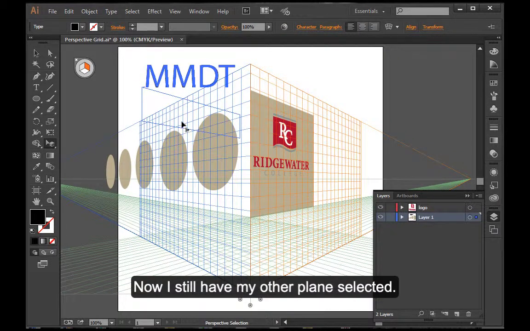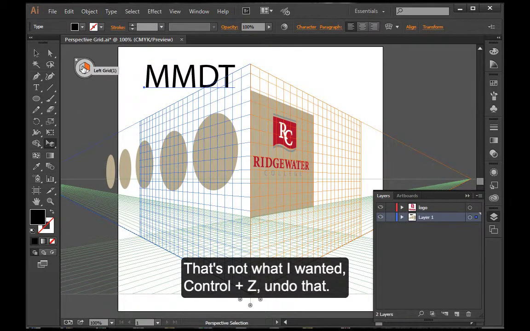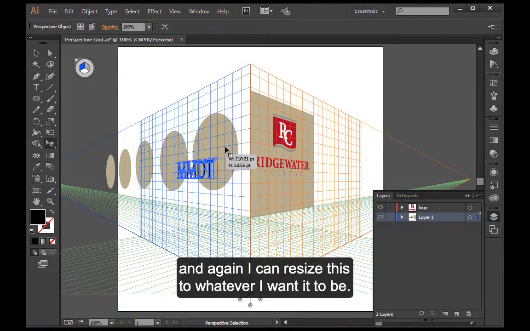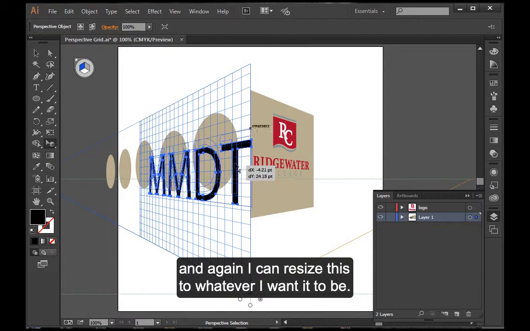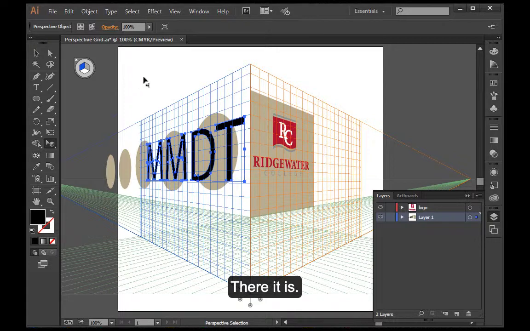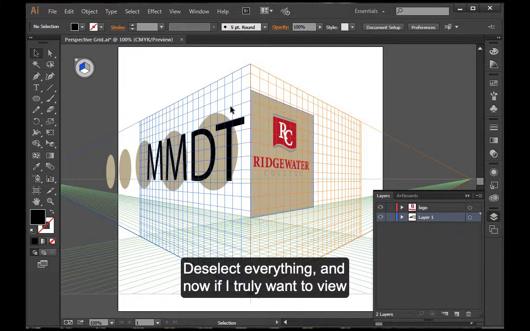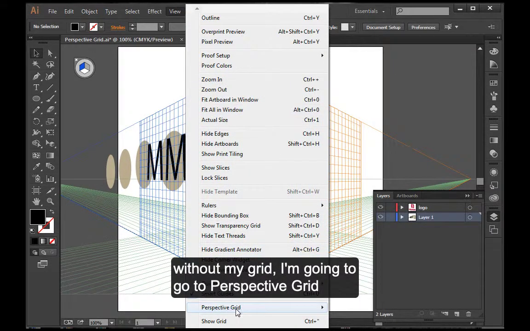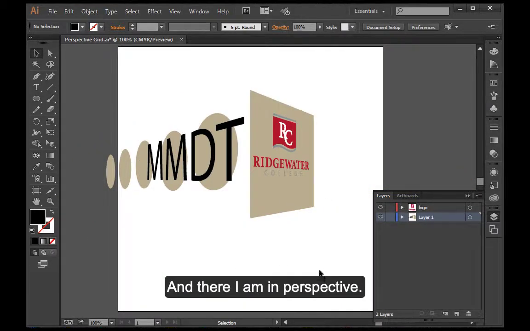Now I still have my other plane selected. That's not what I wanted. Control Z, undo that. Let's go to the left plane here. Let's then click it down. And again, I can resize this to whatever I want it to be. There it is. Deselect everything. And now if I truly want to view without my grid, I'm going to go to perspective grid and I'm just going to hide it. And there I am in perspective.